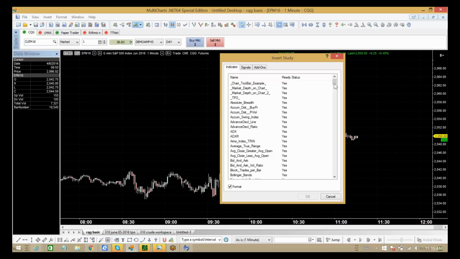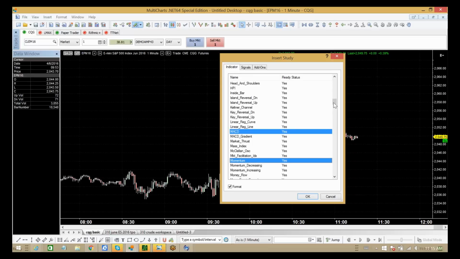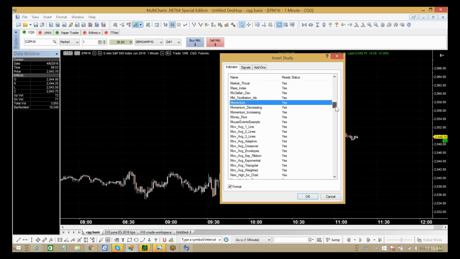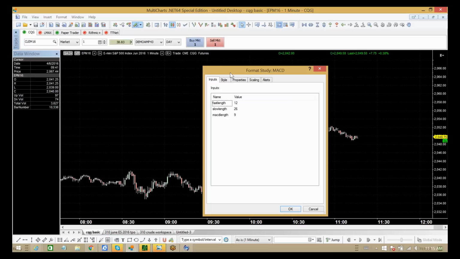First thing you want to do is choose the indicator that you want to look at. Let's go ahead with something simple that everyone's familiar with. We're going to go here with the MACD. Also, holding down the Control button on your keyboard allows you to add more. In this case, I'm going to go MACD, Momentum, and 2-line moving average. I'm going to go ahead and click OK on that.